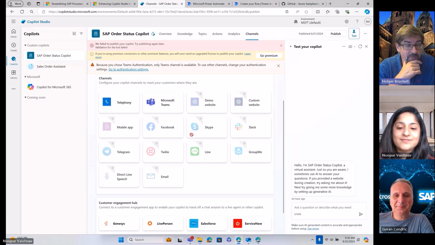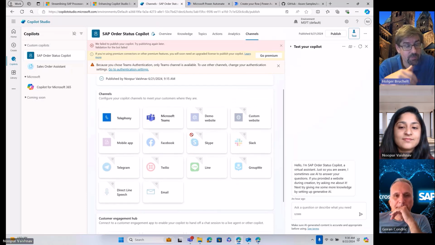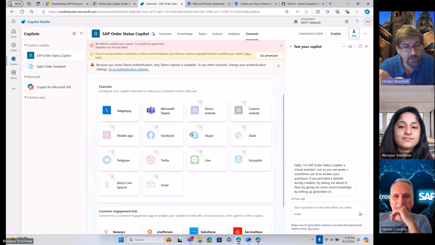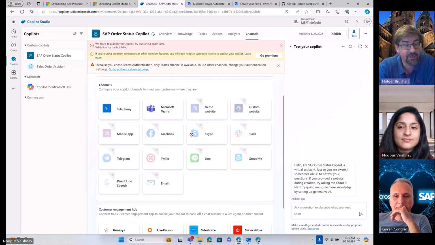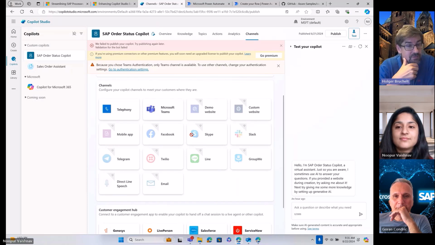I think also this publishing to channels, we always talk about Teams right now, but as you said, you can publish this to a demo website, but you also can publish this to a custom website. So think of a scenario where you potentially even have an SAP Fiori app, and you could embed this Copilot in the Fiori app as well.